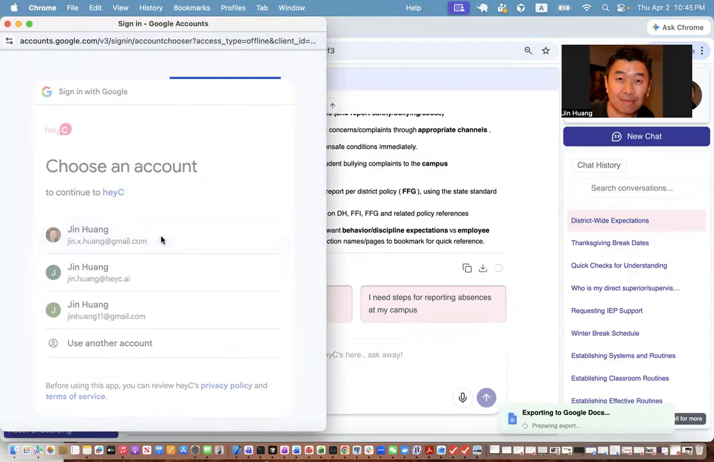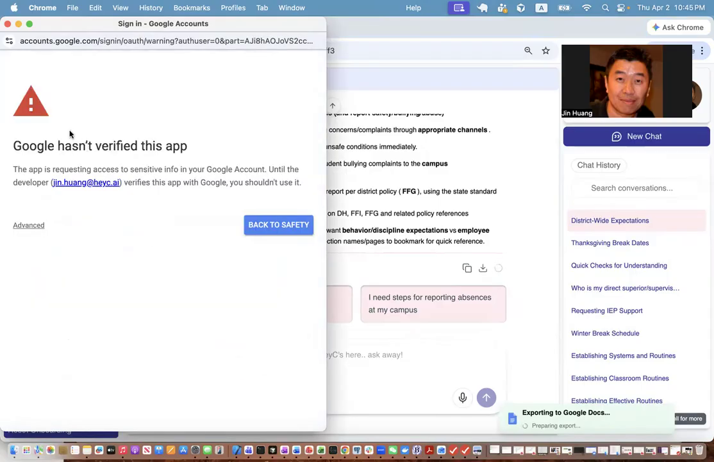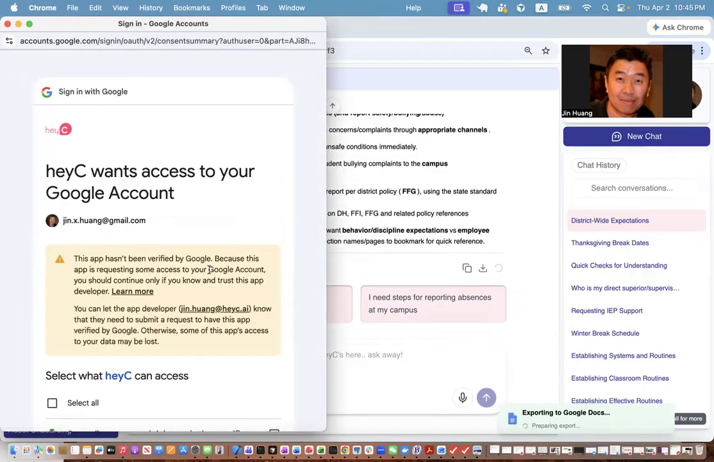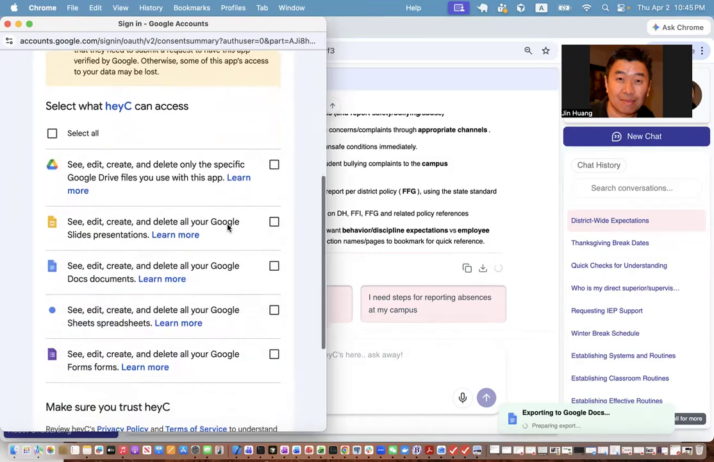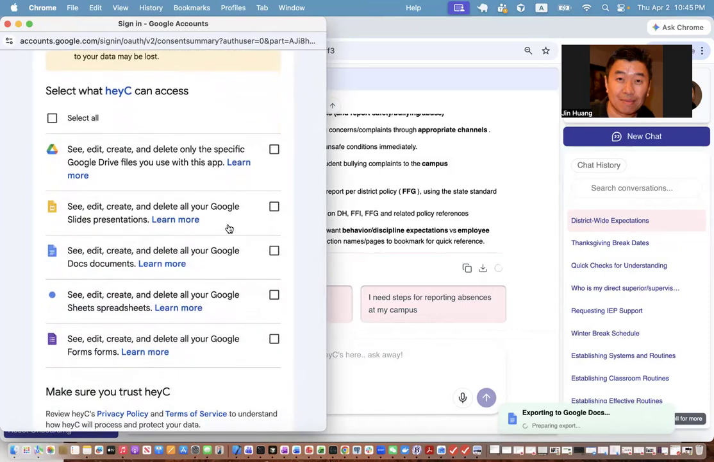If I click this, obviously we are going through this verification process, so it has not been approved yet. Let me expand here, and then I go to heyC app. You will see here, this is the permission we are looking for. Essentially, heyC app is going to export the AI response to either Google Docs, Sheets, Slides, or Forms.